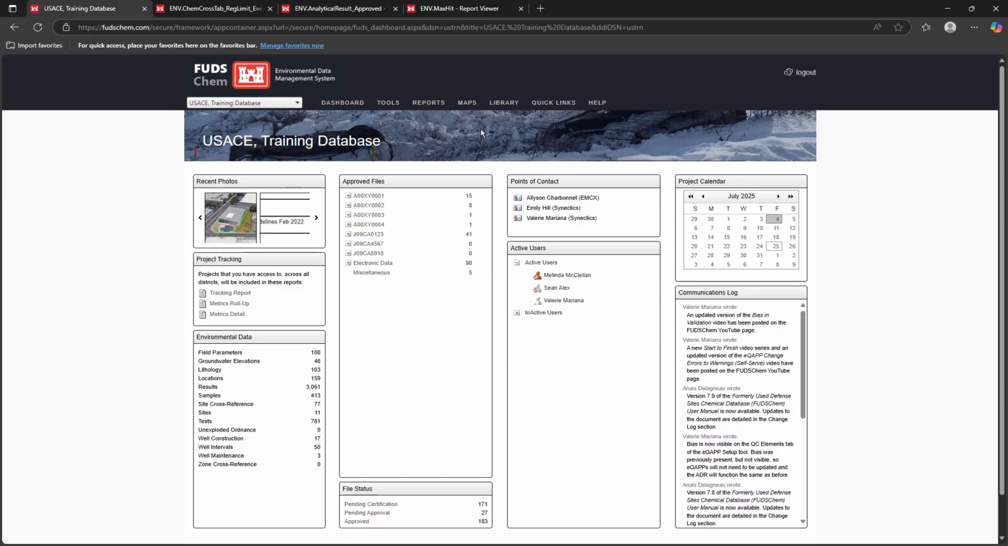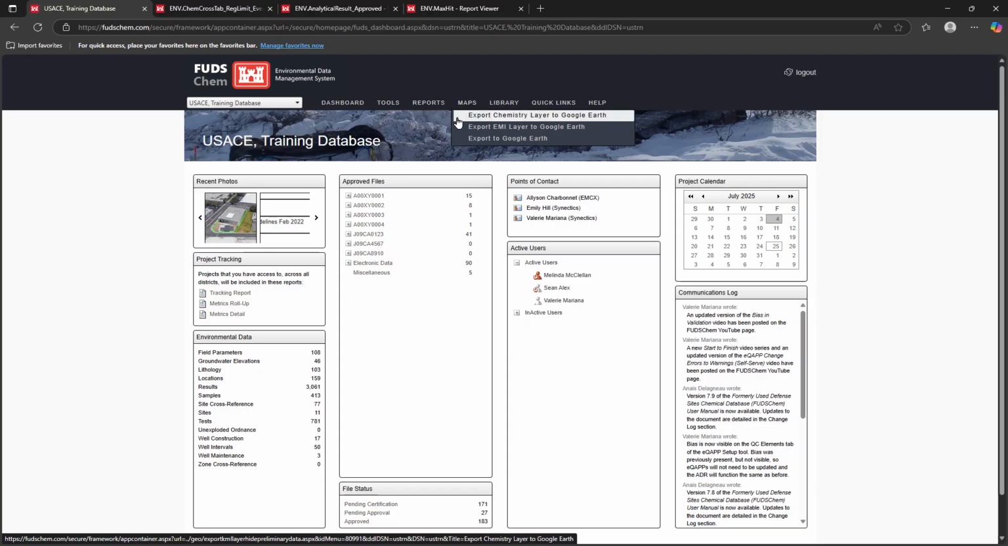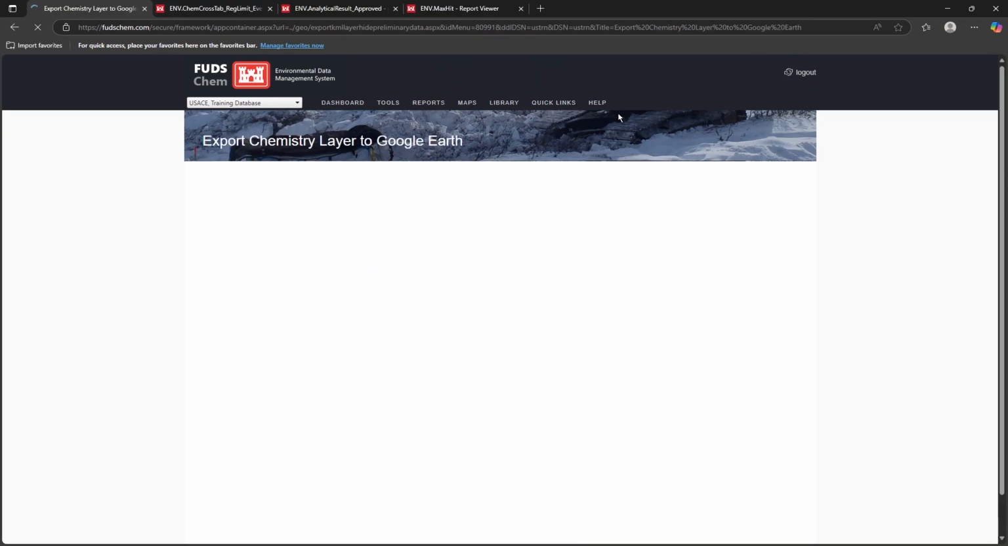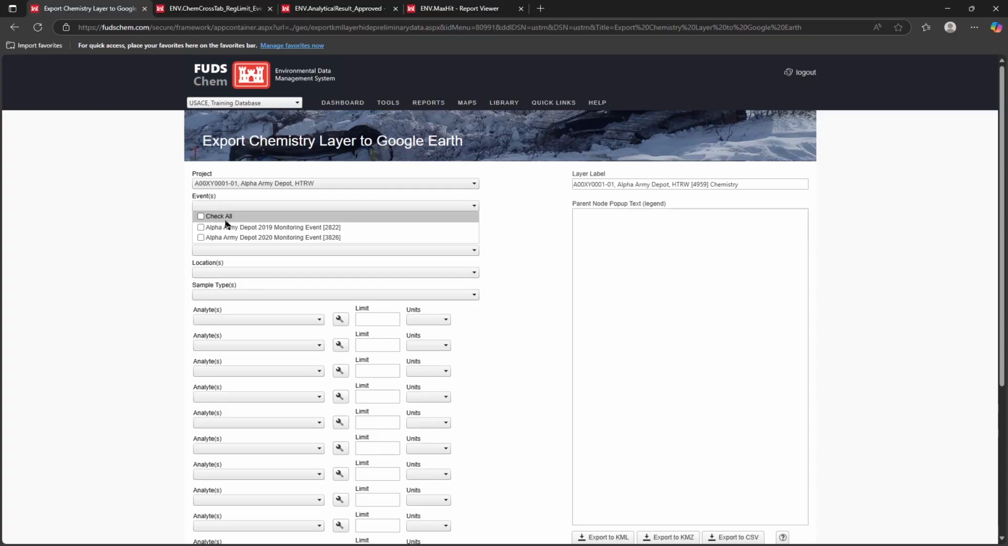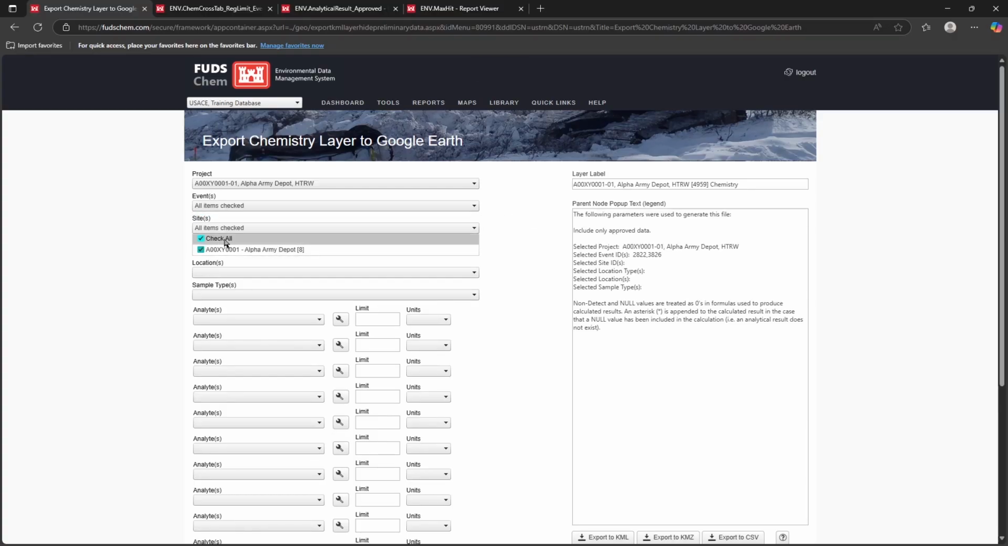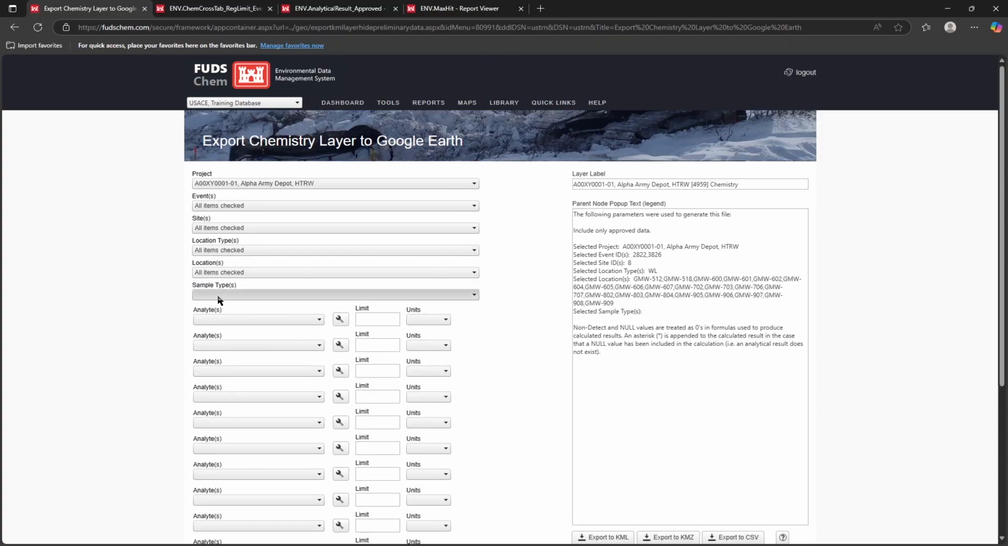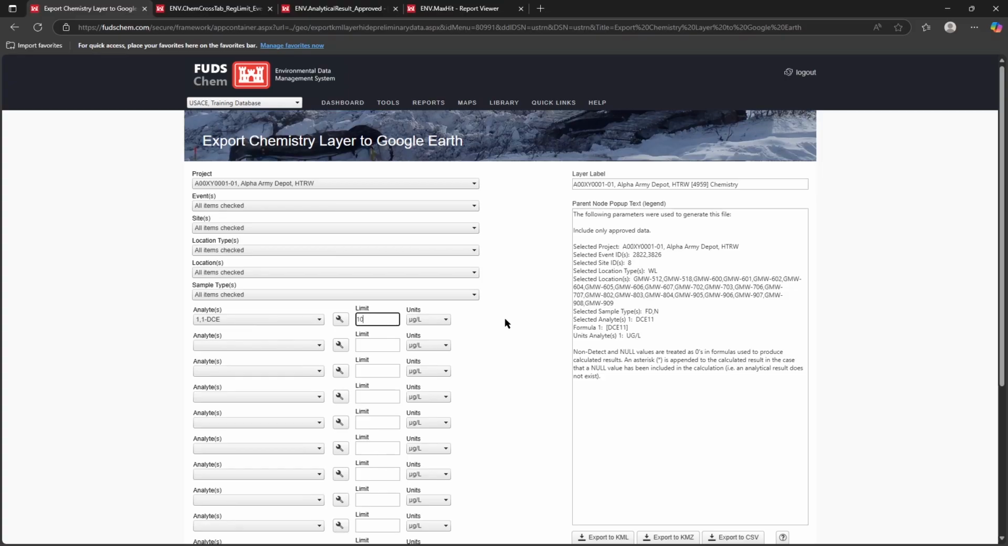We can also view data by exporting it to Google Earth. We have prepared a few exports already, though we'll look at the interfaces first. To view chemistry data, go to Maps, Export Chemistry Layer to Google Earth. Here, you can choose what to include in your export, such as the project, locations, and analytes. The Analytes dropdown is pre-populated with common environmental contaminants. If your project includes additional contaminants, reach out to your Synectics point of contact to request changes to the list. You can enter a limit for each analyte. We go into more detail in our Exporting Chemistry Data to Google Earth video, linked in the description.